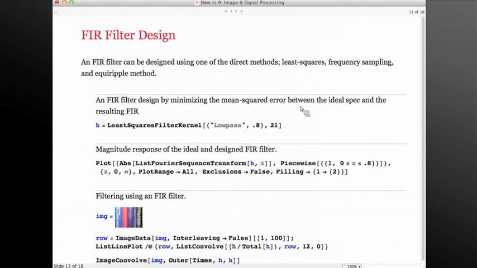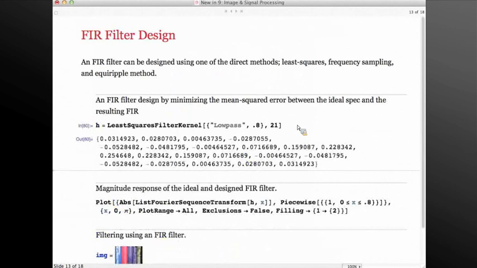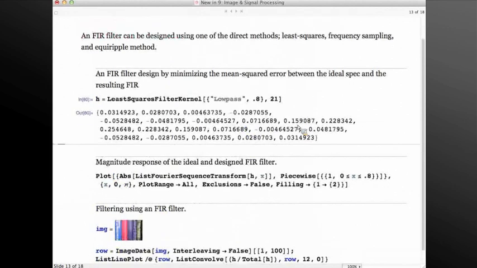We have full support for designing filters in version 9: FIR, IIR, and analog filters. Let's get started with FIR filter design. There are 3 classical methods for directly creating FIR filters, including least squares, frequency sampling, and the equiripple method. Let's take the least squares method, which tries to design the filter by minimizing the mean squared error between the ideal spec, being low-pass filtering all the frequencies below 0.8, and filtering everything else.